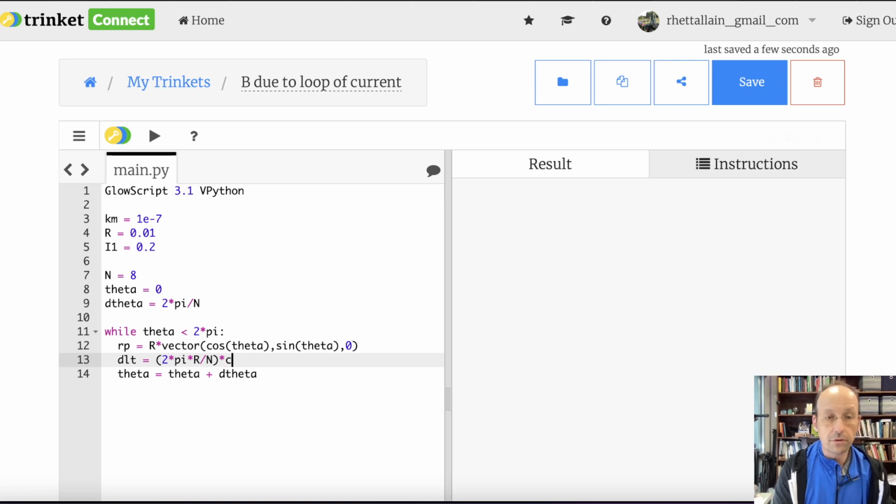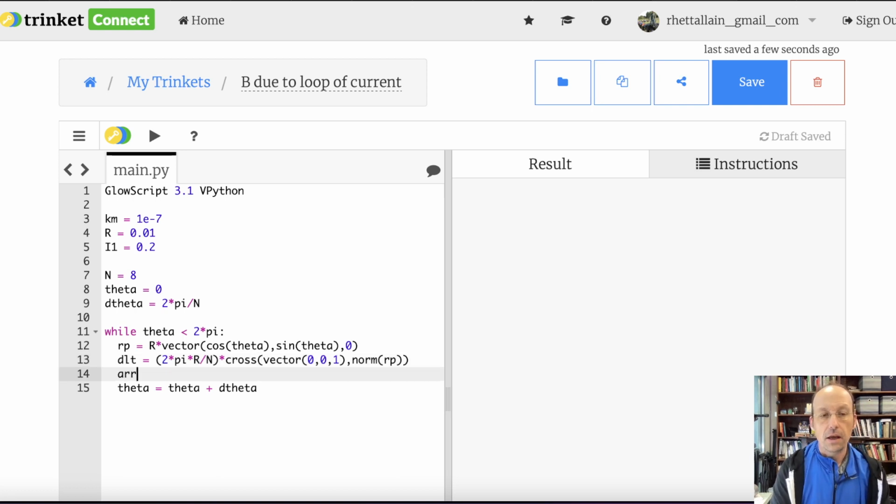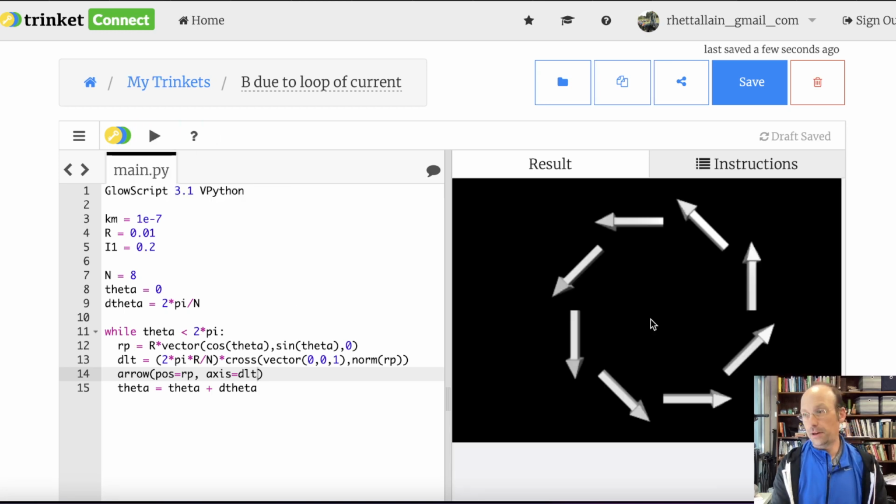And then I'm going to say times the cross product of the vector 0, 0, 1 and the unit vector rp, so that's going to be norm rp. So that's just a vector length. Now let's draw that as an arrow, and I'm just going to draw it for now. Arrow position equals rp, axis equals dlt. That's it. And then I'm going to increase theta, so I should have 8 arrows that kind of make a circle. That's pretty nice, right?